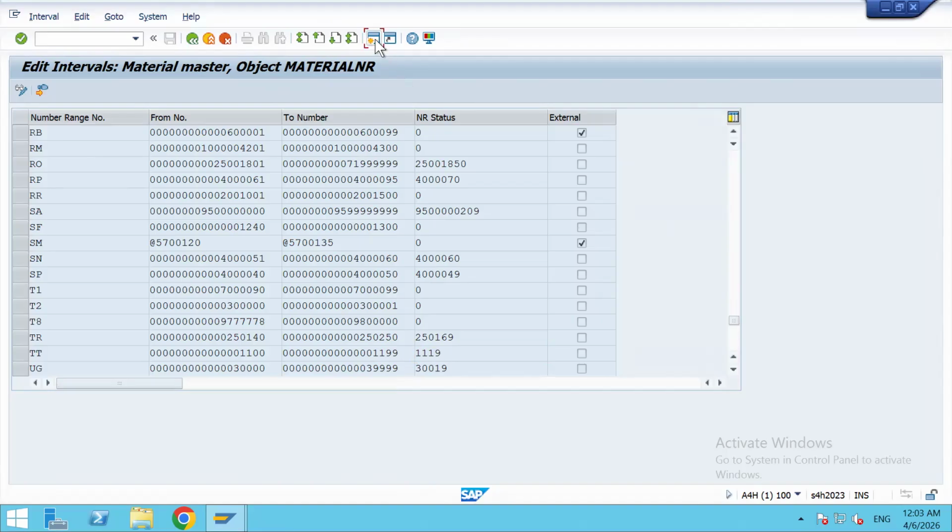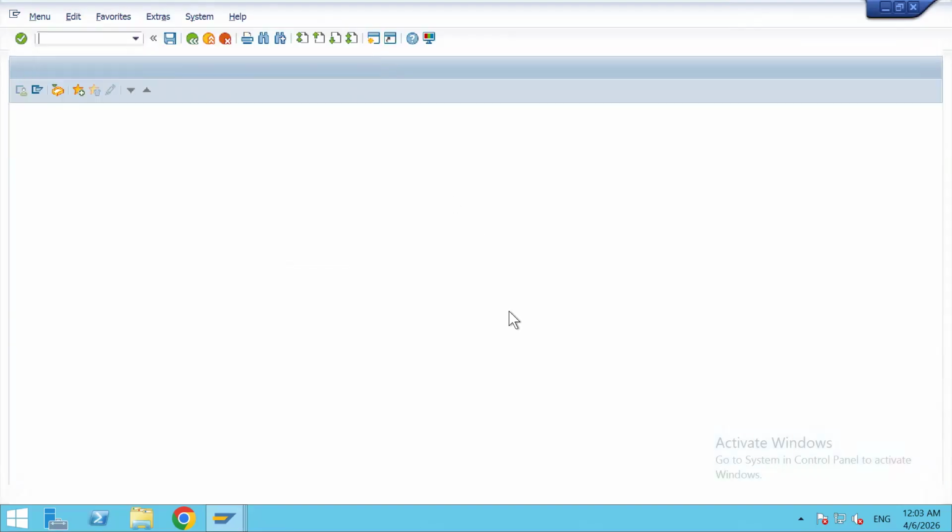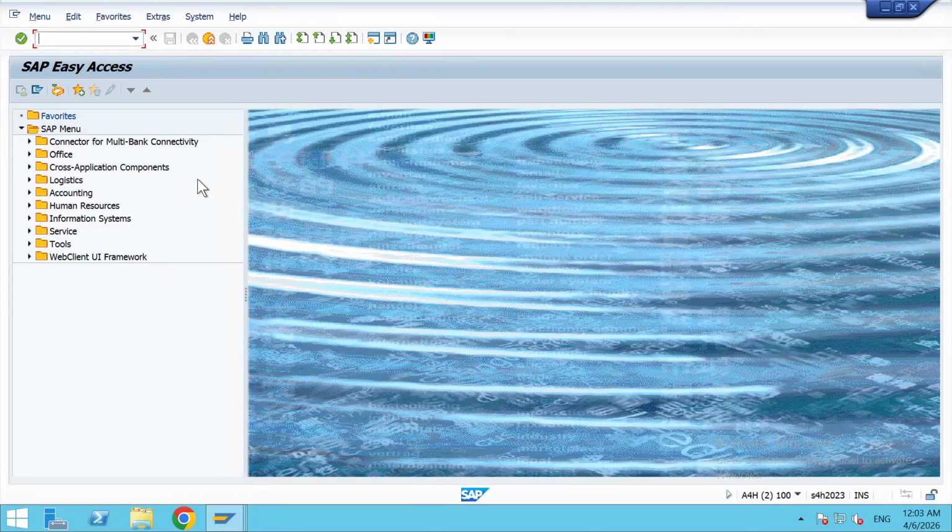So this is the configuration we did, right? Now, parallelly when we do this testing, this is called unit testing. This is done under the same client, in development. Just hold on a minute.